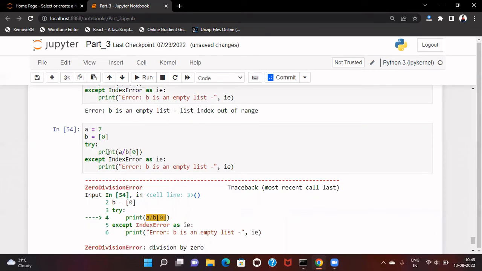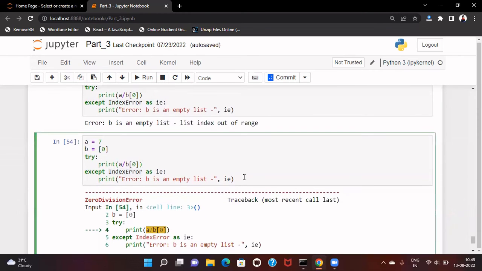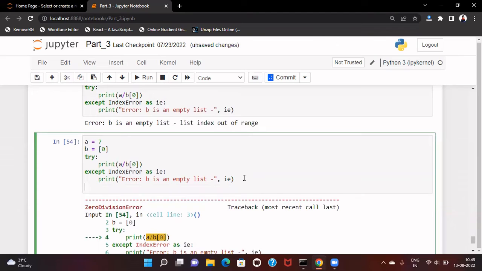So in the try block, it is throwing zero division error, and the except block is only handling index error. So what will happen to the zero division error? It will be raised. As you can see, zero division error is raised here. What if we add another except block? What if we want to handle both of them? Any of them occurring, we should handle them separately.